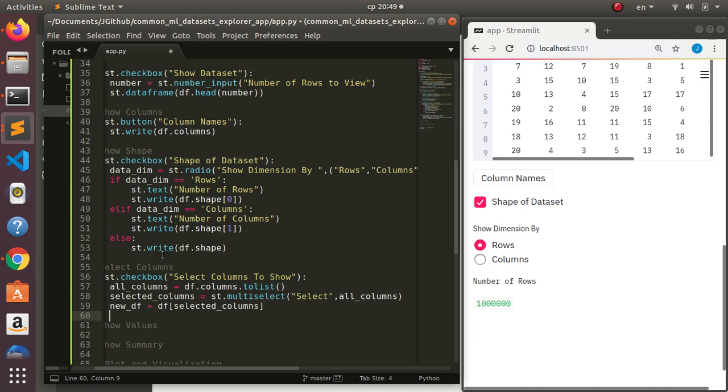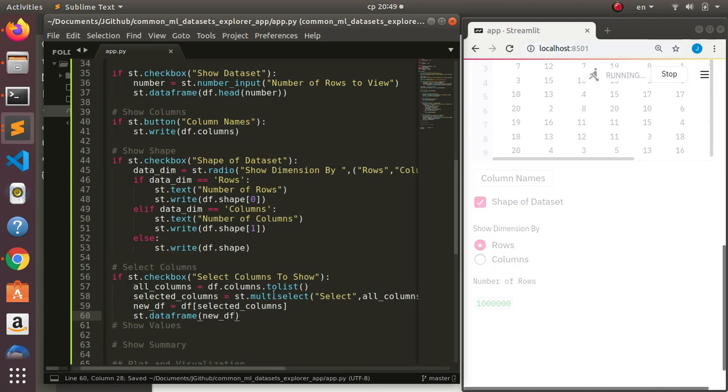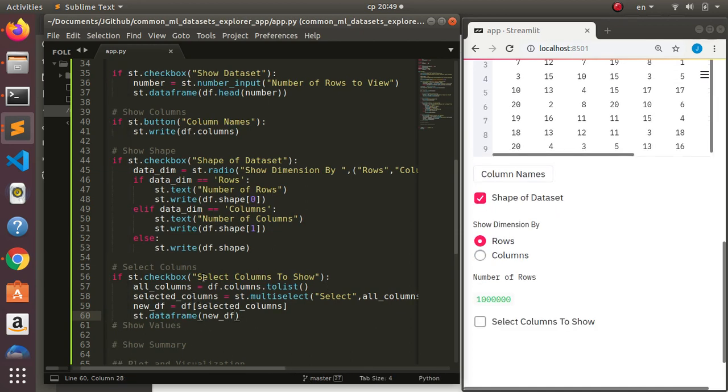Then we can just st.dataframe, then our new data frame. So let's see what we have done so far. What we are doing is converting all our columns, no matter the particular dataset. Every dataset will have columns. We are converting them to a list, then we are selecting them.